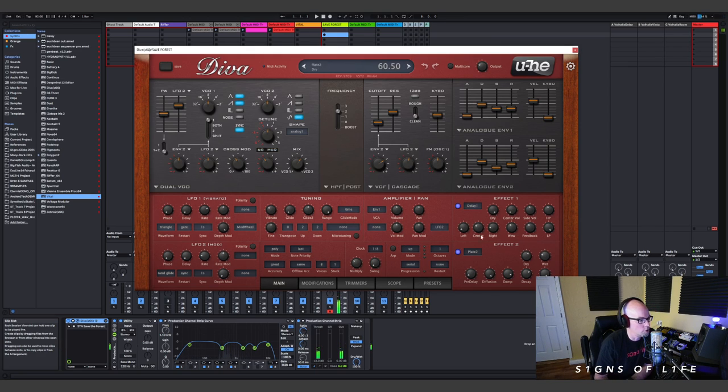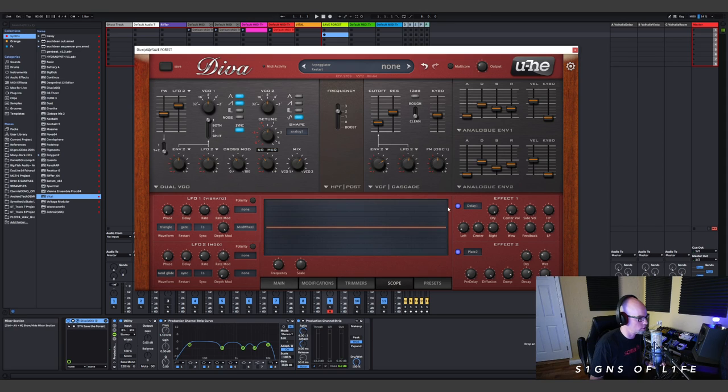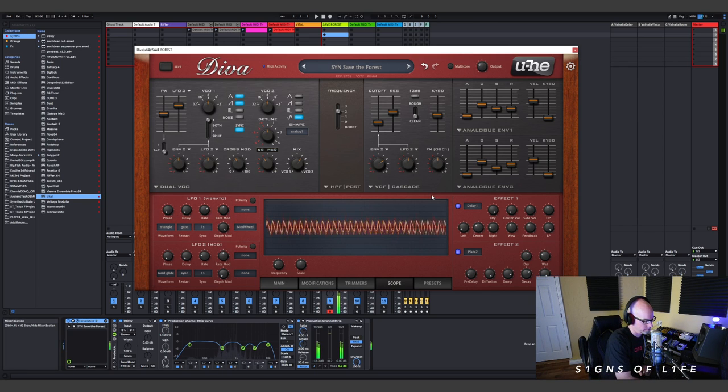Okay, and there's a really nice delay going on here and a plate reverb. So that is basically Save the Forest. If you look at the scope, here's kind of the shape that it makes. It's kind of sine wavy with a little bit of tilt to it, I guess. But what I love about Save the Forest is as you get higher on the keys, the filter envelope starts to open up.